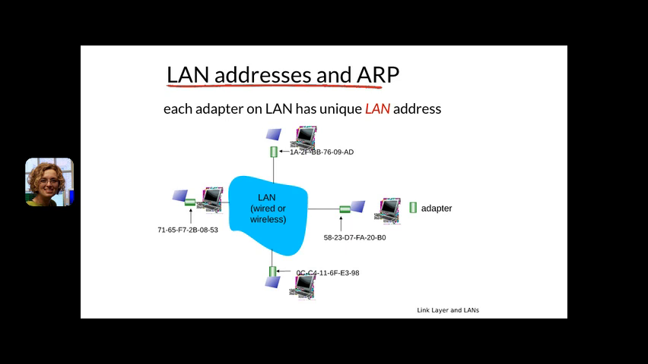The MAC address has 48 bits, and it's burned in the network interface card read-only memory, and also sometimes you can set it through software. The first 8 bytes correspond to the manufacturer of the network interface card. This could be Apple, Dell, and so on and so forth.